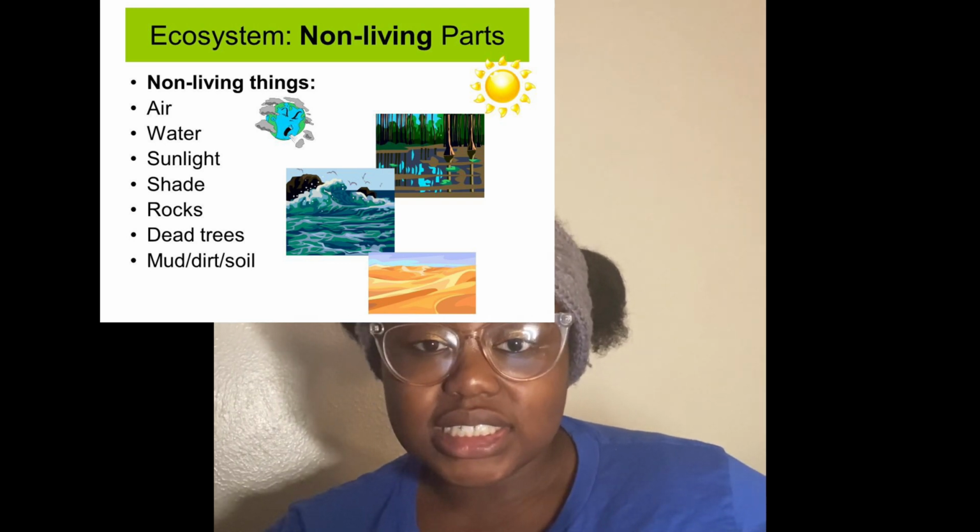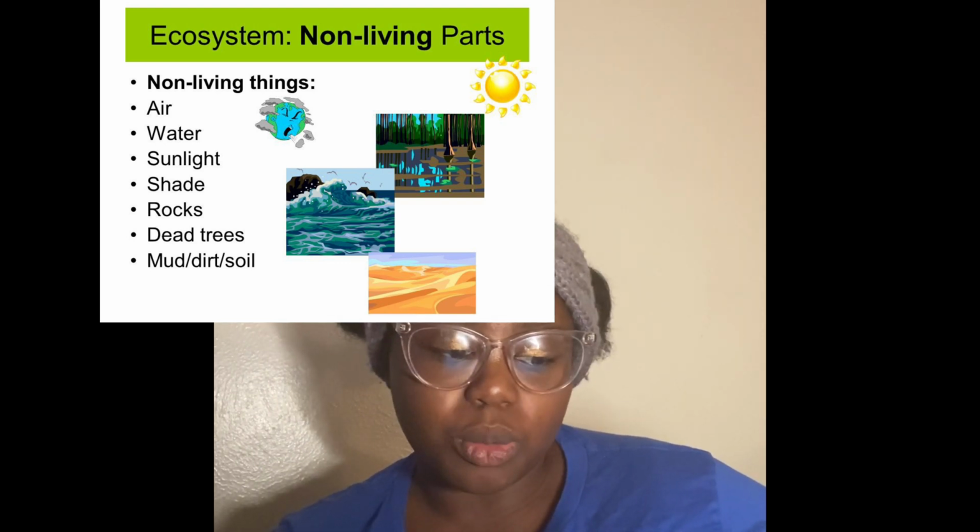Now, let's talk about non-living things in an ecosystem. I just want to give you a hint. Non-living things do not need food. So I'm going to give you a couple of seconds just to think of what could be some non-living things. You might have guessed it again, because you're awesome. Some non-living things in an area can be rocks, water, and sunlight.